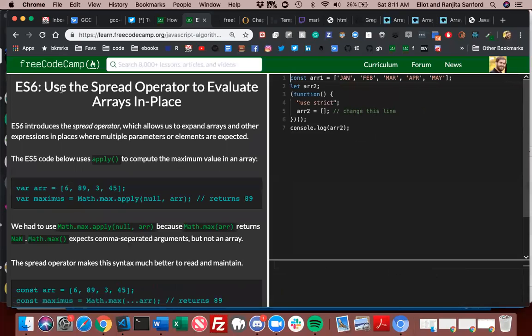Okay, let's look at use the spread operator to evaluate arrays in place. ES6 introduces the spread operator, which allows us to expand arrays and other expressions in places where multiple parameters or elements are expected. The ES5 code below uses apply to compute the maximum value in an array.